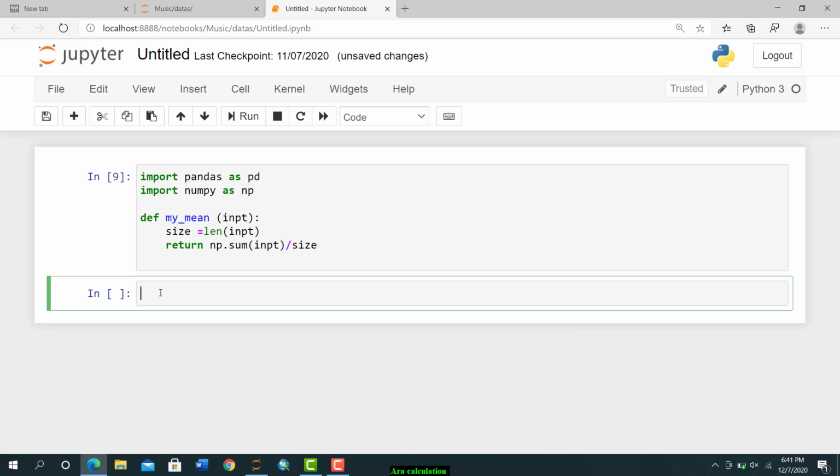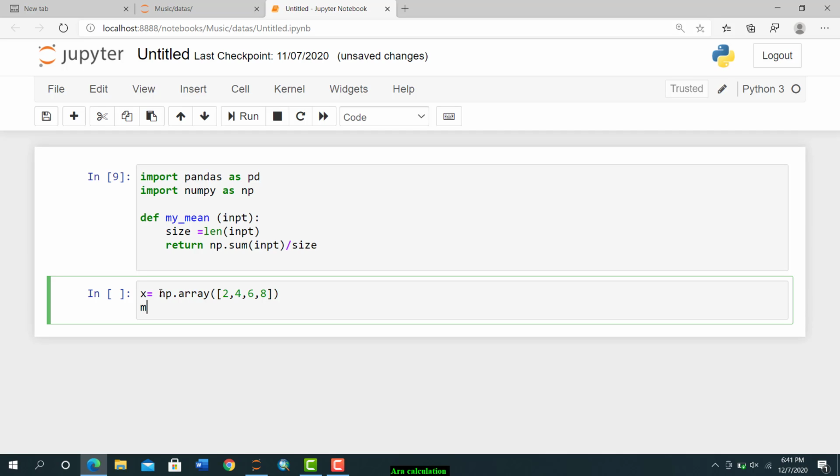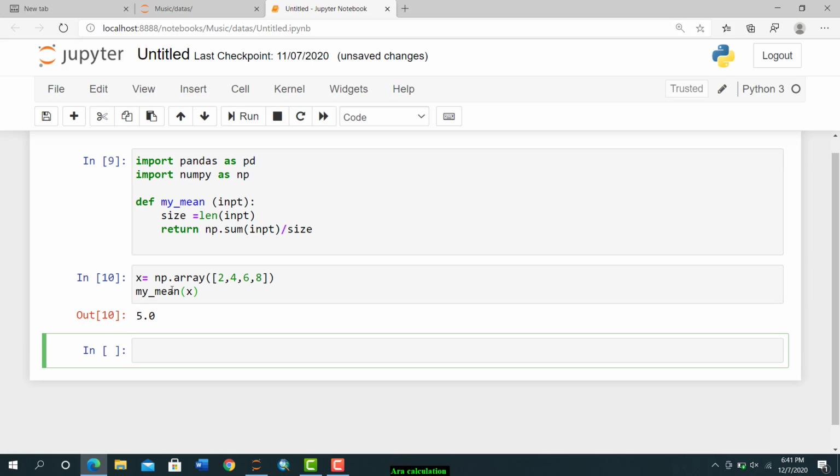Now we want to calculate the mean of a variable, like x is equal to np.array, like 2, 4, 6, 8. Okay, cool. Now call the function my_mean x. Fine. We have created our mean function.